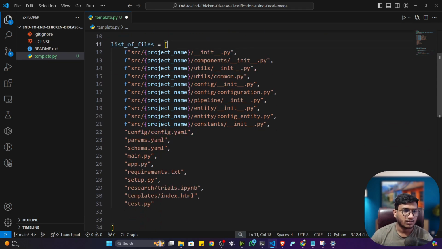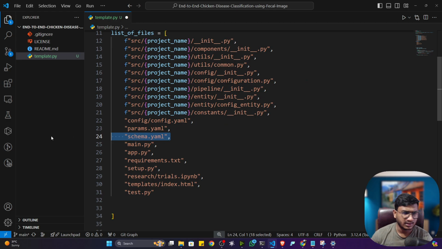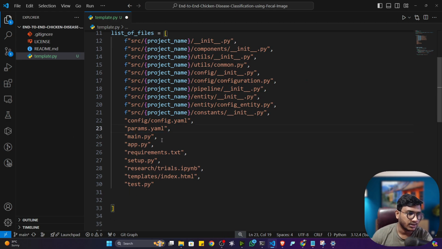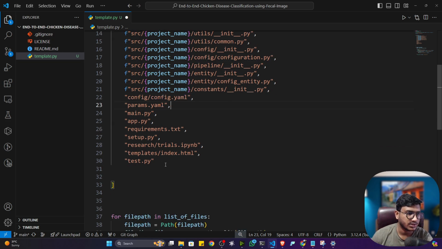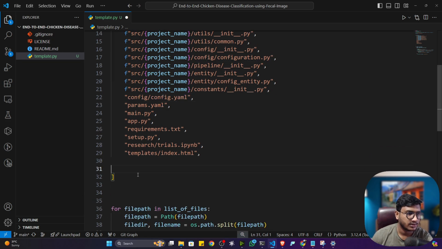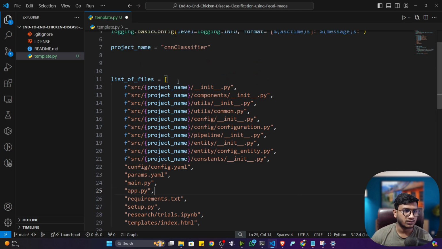It's up to you. Now here, I don't need this schema file because this is the ML project file. Okay, I don't need it. Then I'll also try to remove this test.py. It's not required. Then I think you remember we also need to do CI/CD deployment.